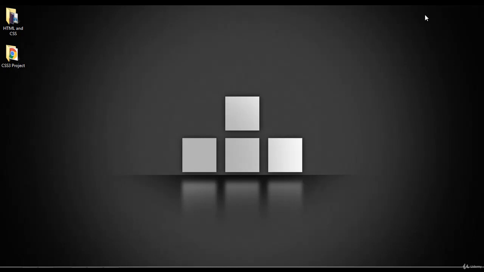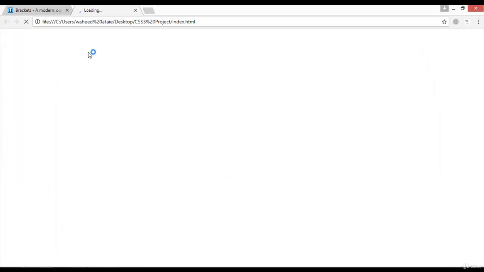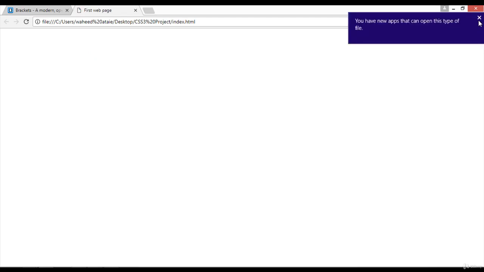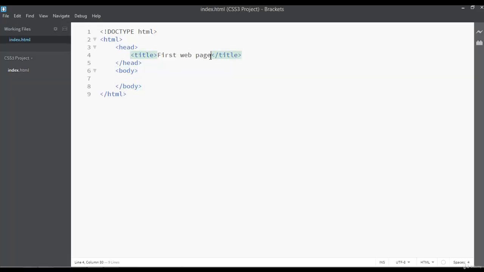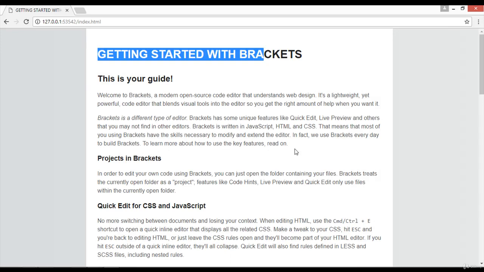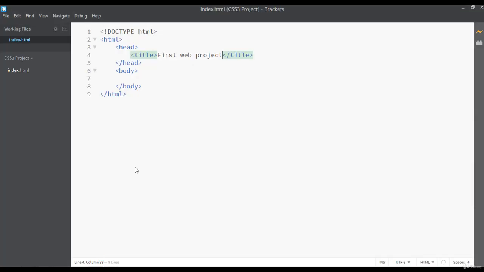Click here, or just go to the folder and double-click to open this inside a browser. Now you can see here is written "first web page." It means the title that you have inserted here, first web page, or you can say first project. Save and press F5, or you can launch this again. Now this time we have "first web project" that we have written here.